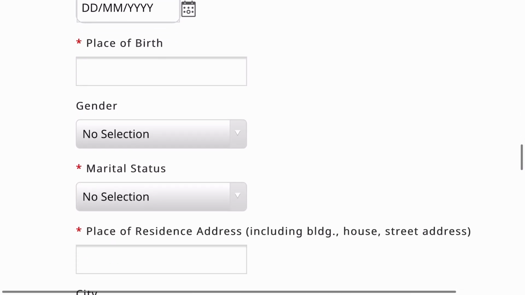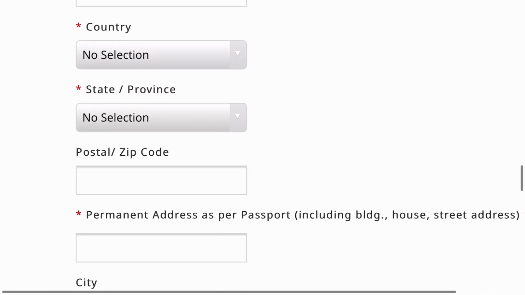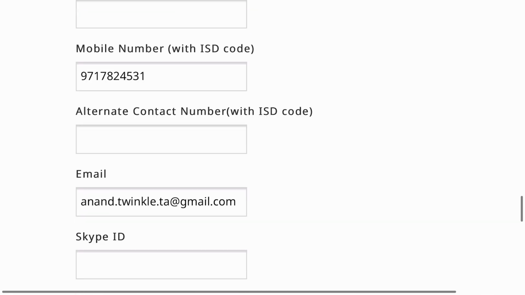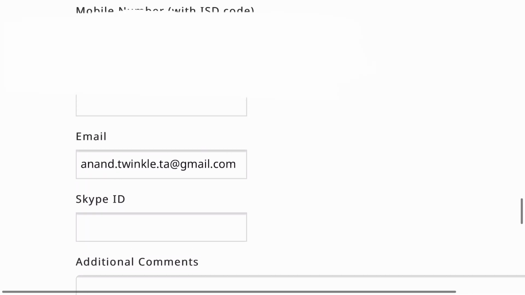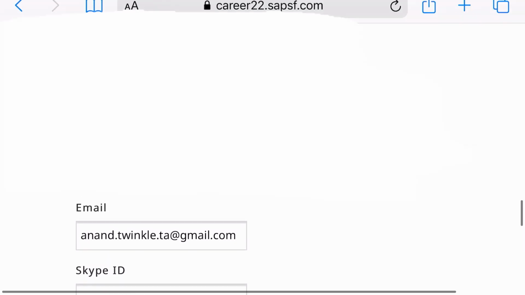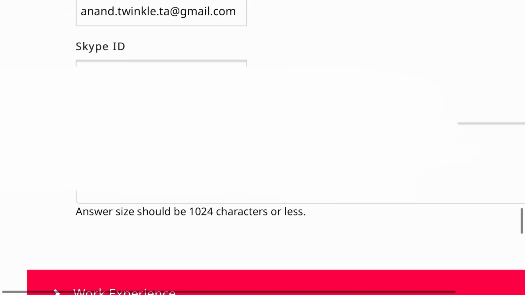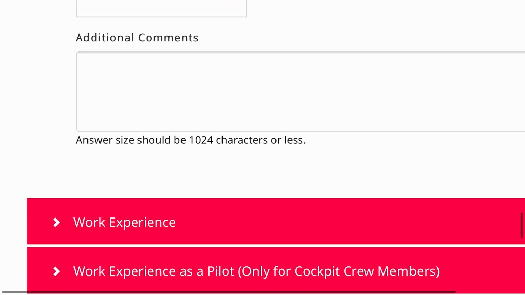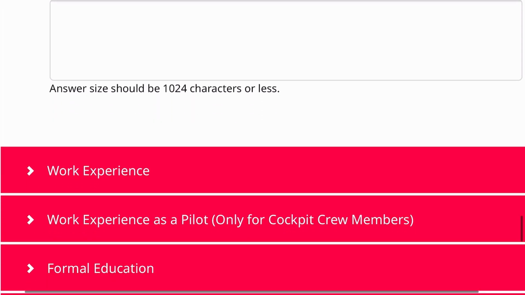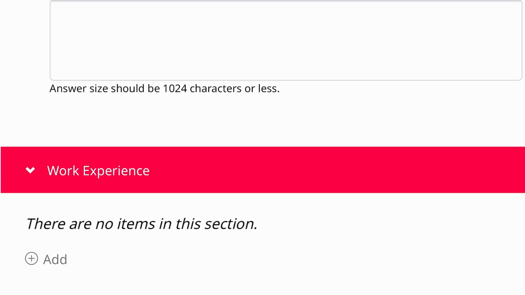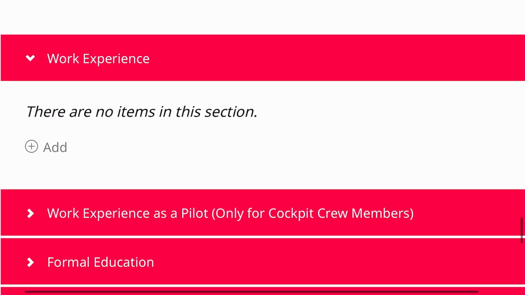Your date of birth needs to be filled in, your place of birth, your marital status, your country, state, province. Everything is pretty much easy. There's nothing that needs my attention here. Another thing is you have to give your Skype ID. If you don't have it, create it and give it to them. It's easier. And additional comments, please don't leave it blank. You need to write something like an introduction statement, or tell something about yourself that has those keywords.